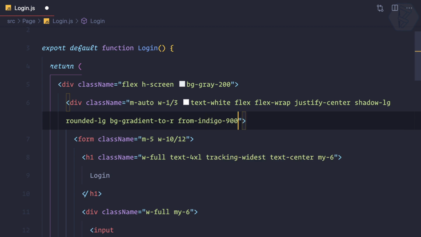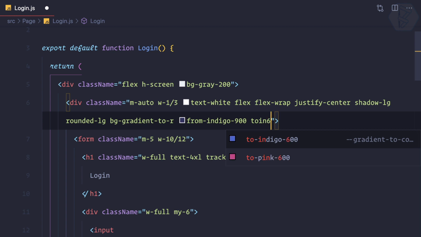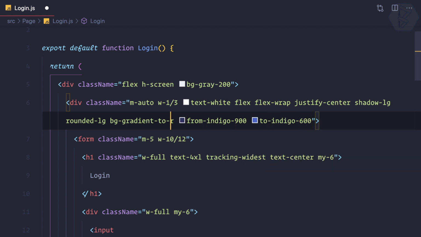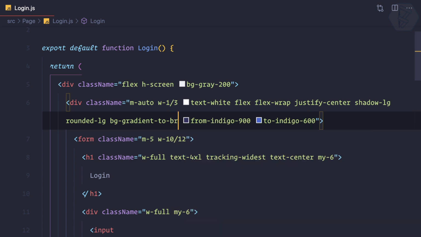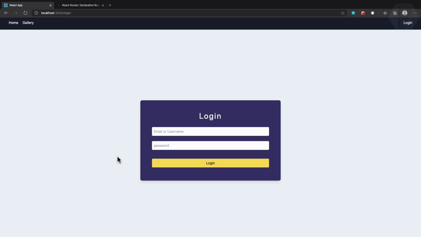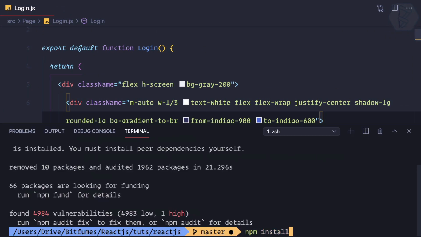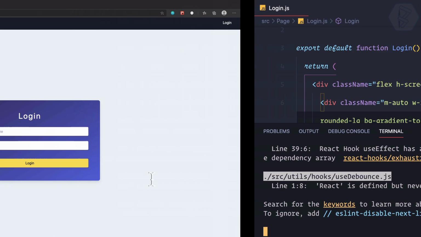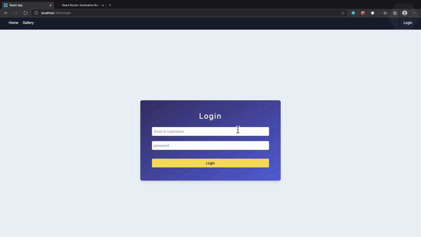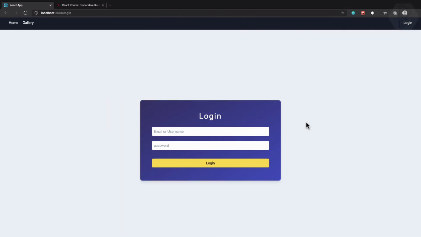900 to Indigo, let's say 600. And this should not be on the right, it should be on the bottom. So maybe bottom right. Let's try this and refresh. Oops, we lost the server. So npm run start. Now the server is started. Yep, you can see it is having a gradient. If it is too sharp, then I can use 700.